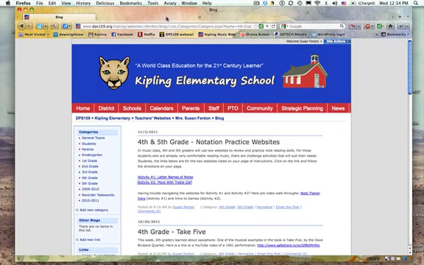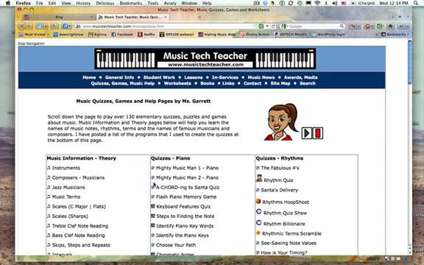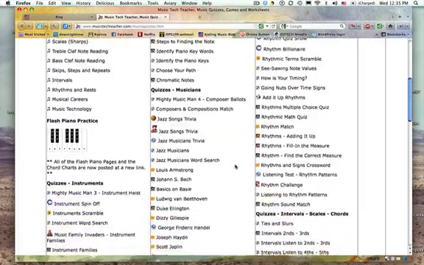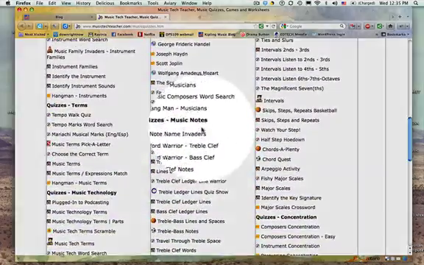For Activity 2, you're going to go back to the blog and click on Activity 2. This takes you to a website that has lots and lots of games that help introduce new information and practice musical skills like reading music. The section we're looking for is in the middle column, and we scroll down. We're looking for quizzes, music notes, and here we are.